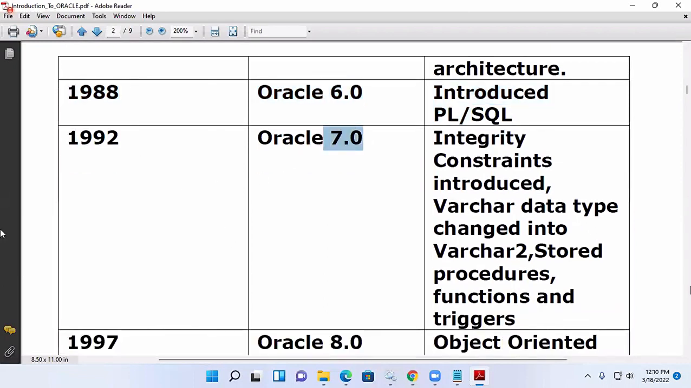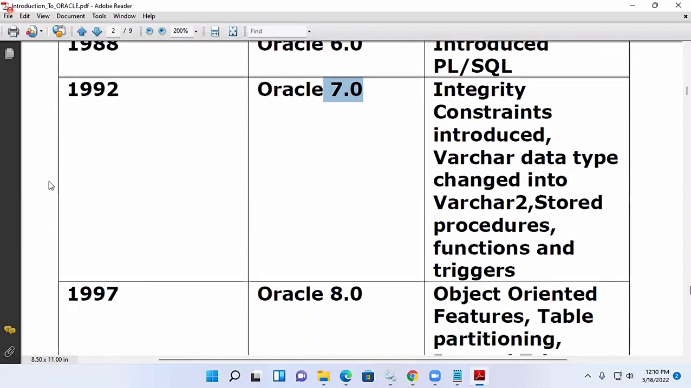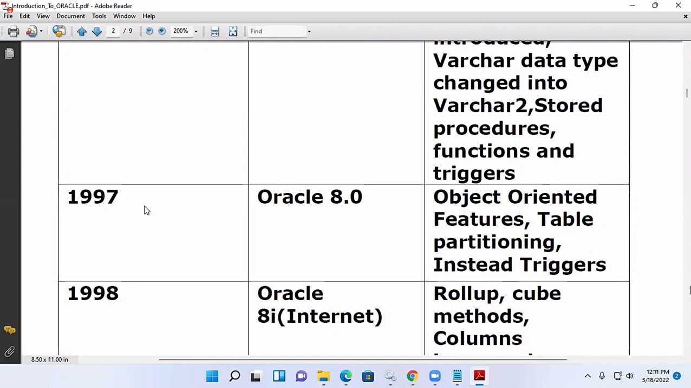Okay, right. And in 1992, Oracle 7.0. In this version, many features were introduced, like integrity constraints. We will discuss what that is. Varchar data type changed into Varchar2, and stored procedures, functions, and triggers. These very important topics were introduced in this 7.0 version, and we will discuss all of these. Don't worry.